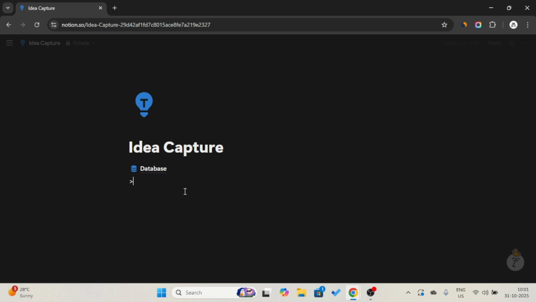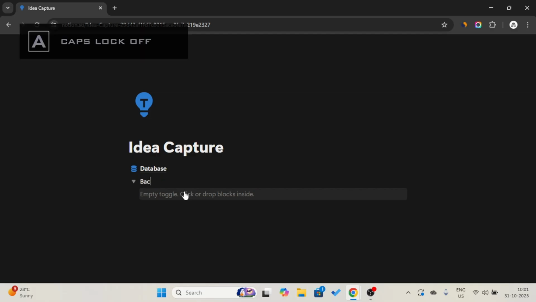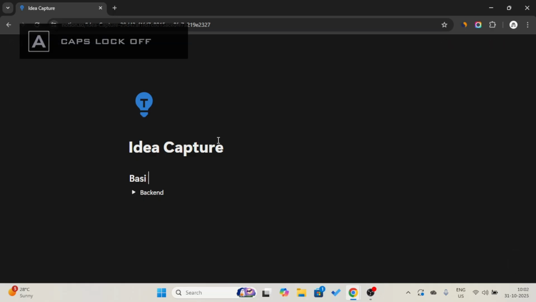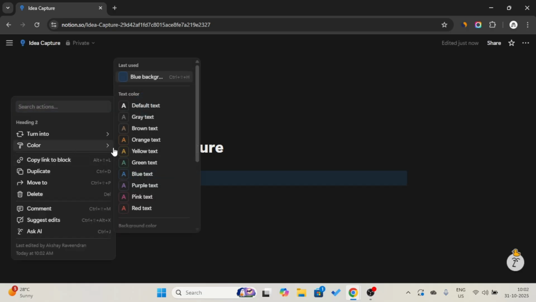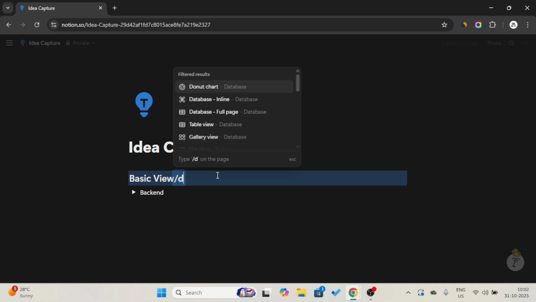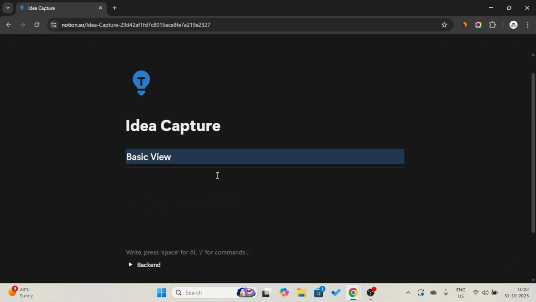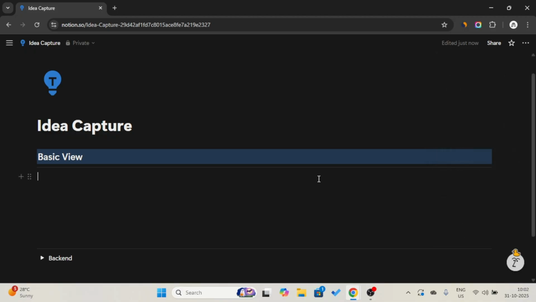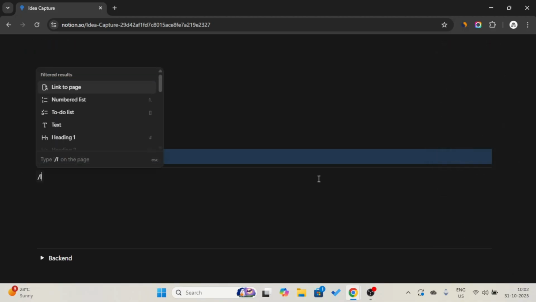We have created the database, and now our next step is creating the system. Before that, I want to say backend. I want to hide this database. Go here like that, and now let's create an H2 heading over here, basic view. Okay, good. Let's make this a heading like this, and also a divider. Now let's make this white fluid. Okay, and now let's slash LinkedIn view.